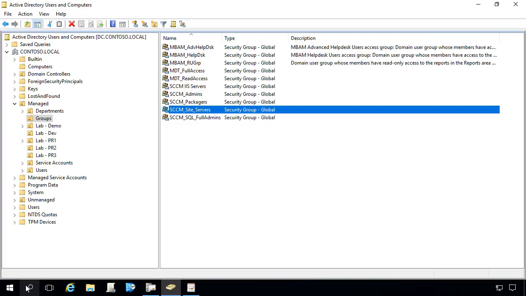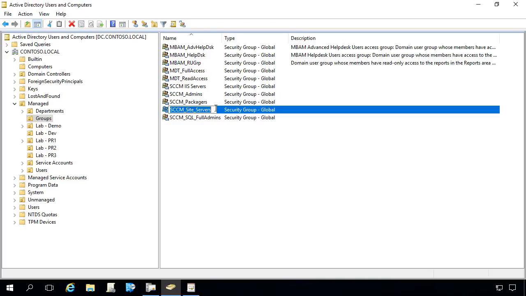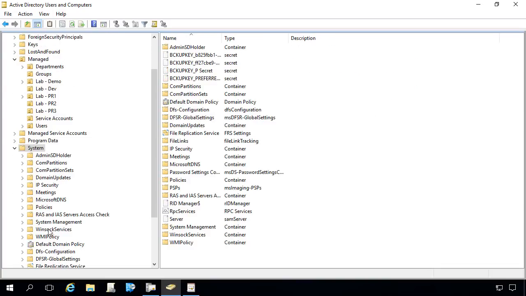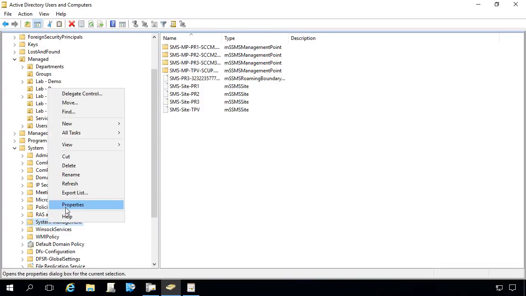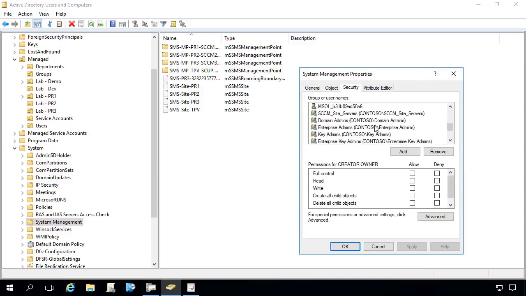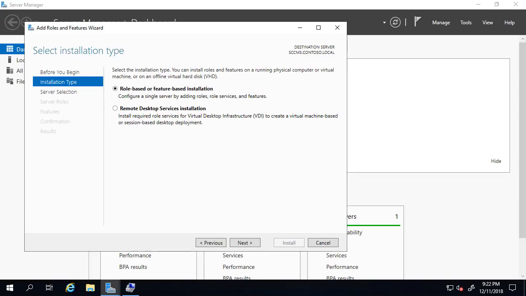Now, if we remember, if you've followed any of my videos and you looked at the initial installation video, we assigned this site server computer security group permissions to the system management container. That's where SCCM publishes the details about sites. So since we rejoined that object into that group, we should automatically have permissions back in to publish any site data into the system management container. So this looks good.